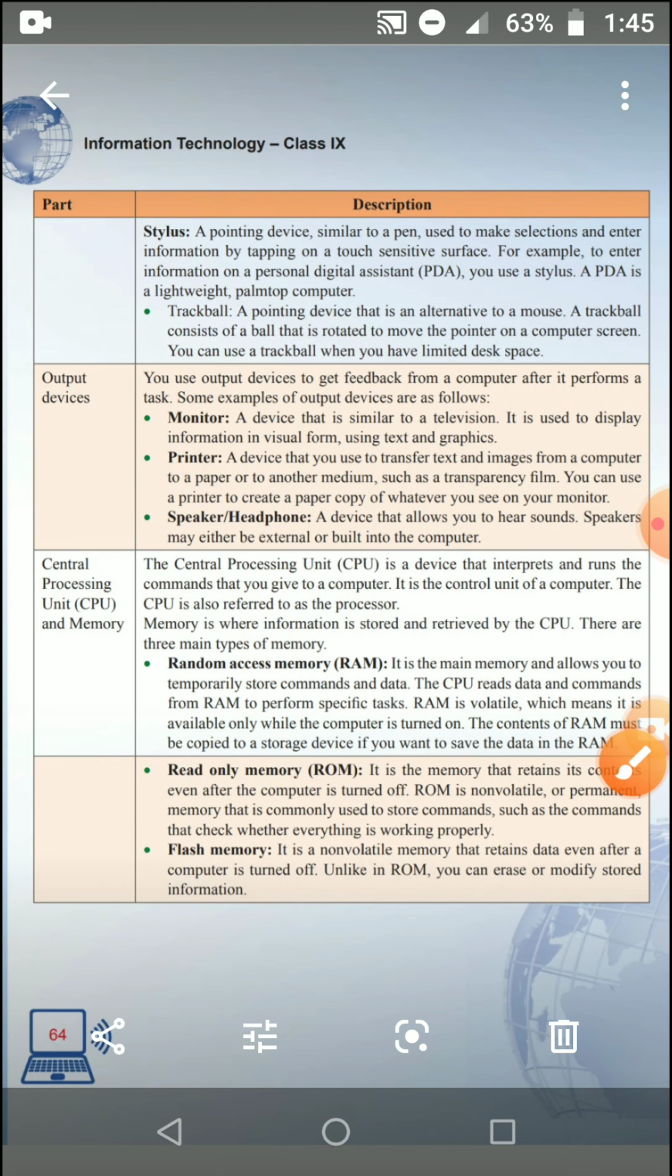Now the processor is basically the central processing unit, your CPU. It consists of various parts. First here we are going to study the main part, that is the memory unit. It consists of two main primary memories, that is your RAM and ROM.